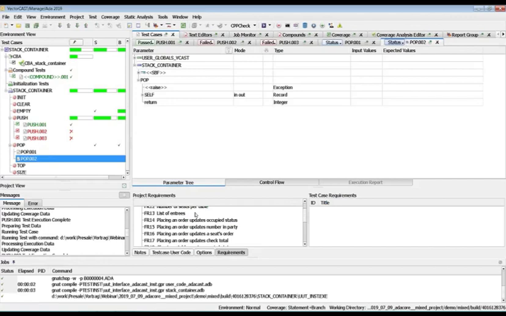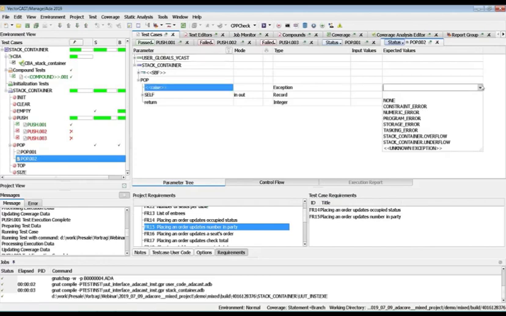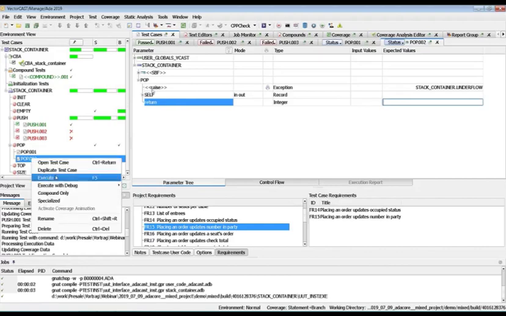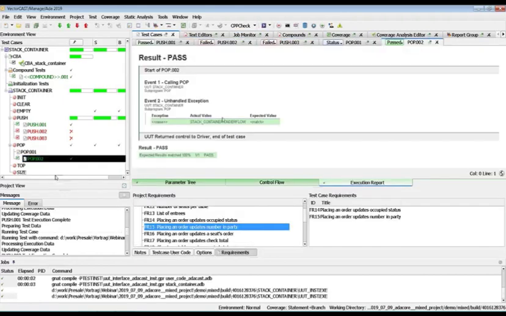requirements window and then double-clicking the requirements that describe this functionality. Then in the test case, for this purpose with the exception, we can say we expect that in this case we will see a raised exception saying we have a stack container underflow, if we call pop without pushing data first. So like this, you can also verify or write unit test cases on exception handling, for example.